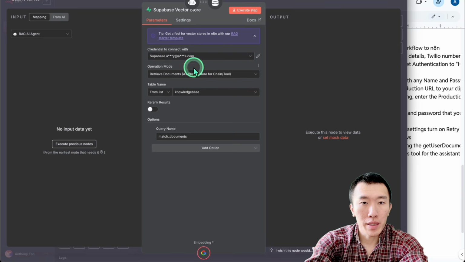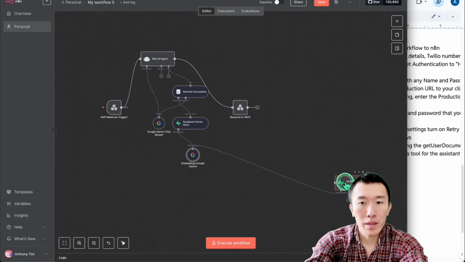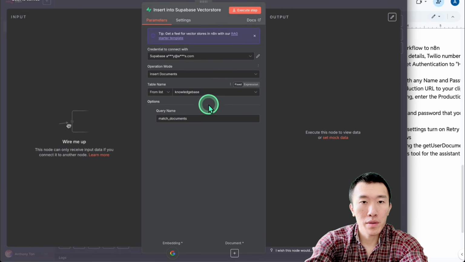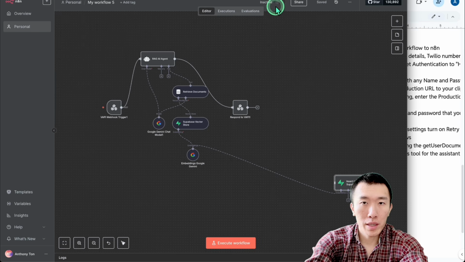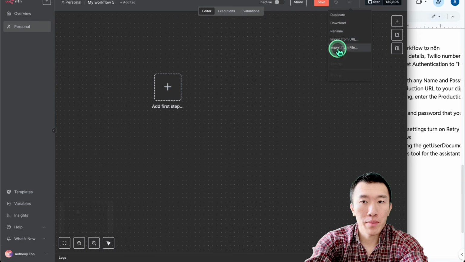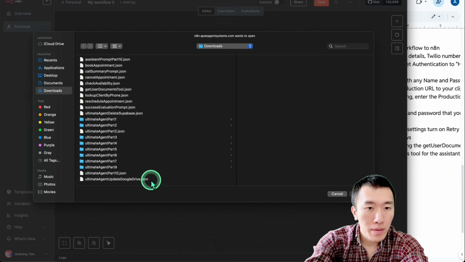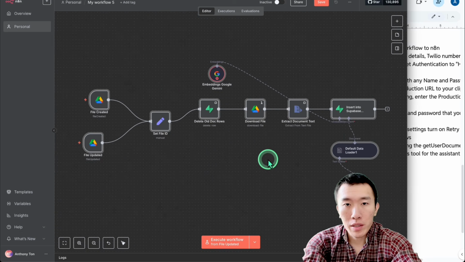Supabase is just going to ask you for setting up your credential here. Embedding, that's correct. And then Supabase is going to ask for your table name, which is correct. Okay. So now that is done, go ahead and set it to active if you're using that. Next, go ahead and create another workflow. So import from file. This one is going to be the Ultimate Agent Update Google Drive section of it.